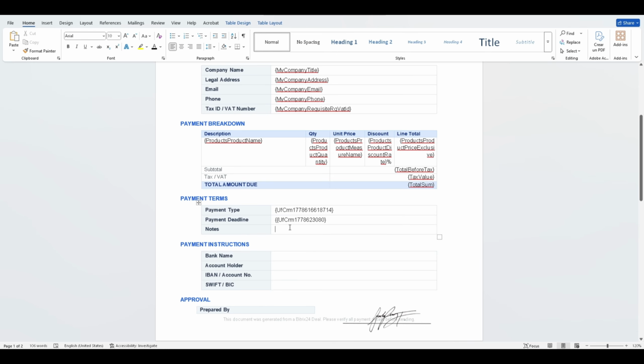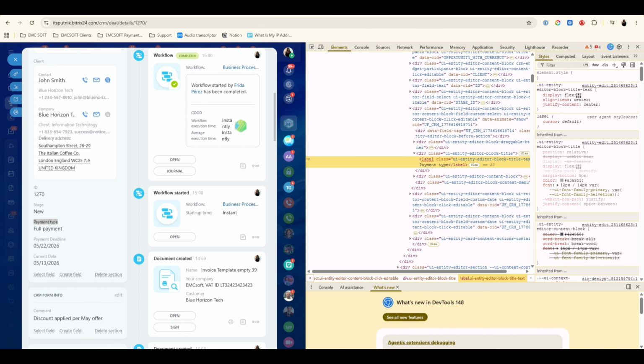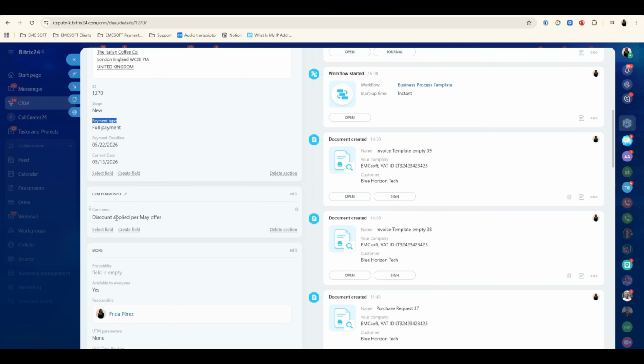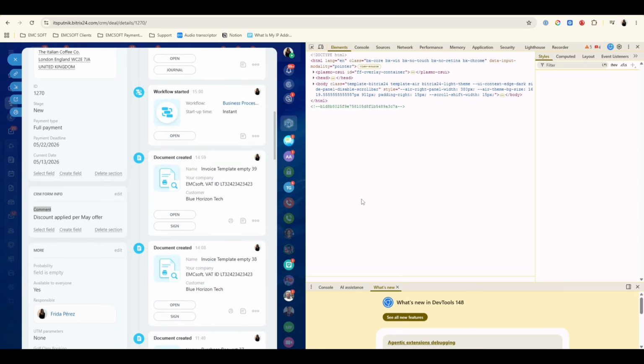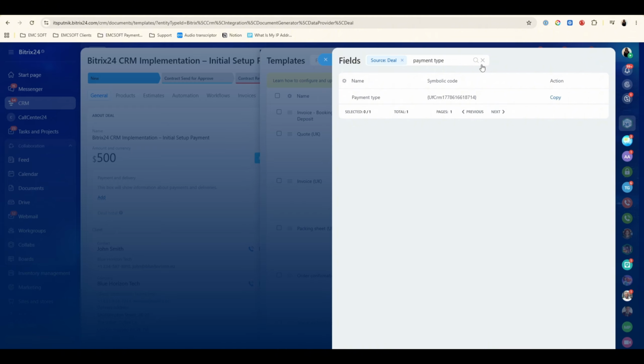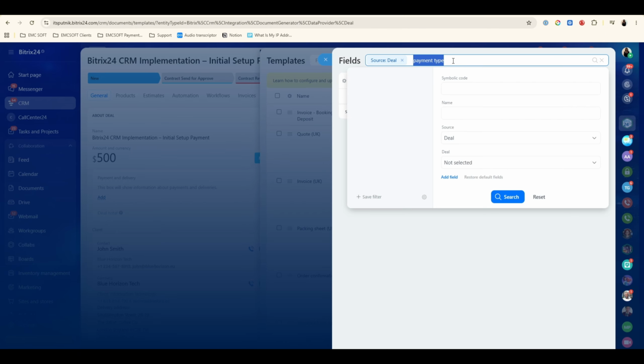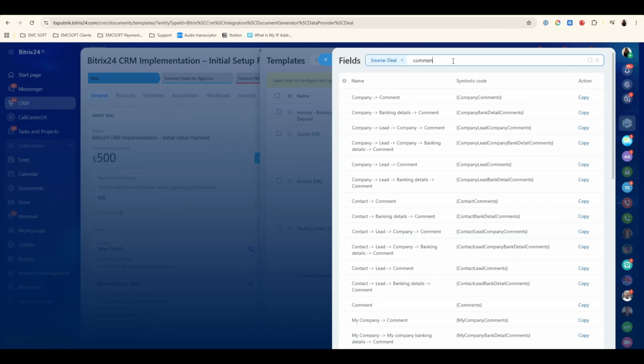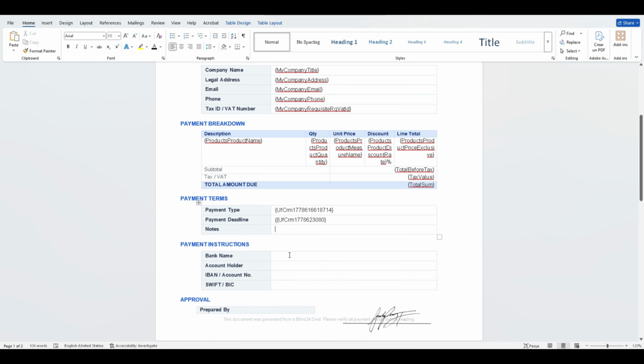Now we're gonna copy the notes, which in our deal are actually placed as comments. And here we have our comments. So I'm just gonna double check. This should be a default field. Yes, comments. All right, so let's go ahead and search for that. So we're going to copy that and place that in the notes.